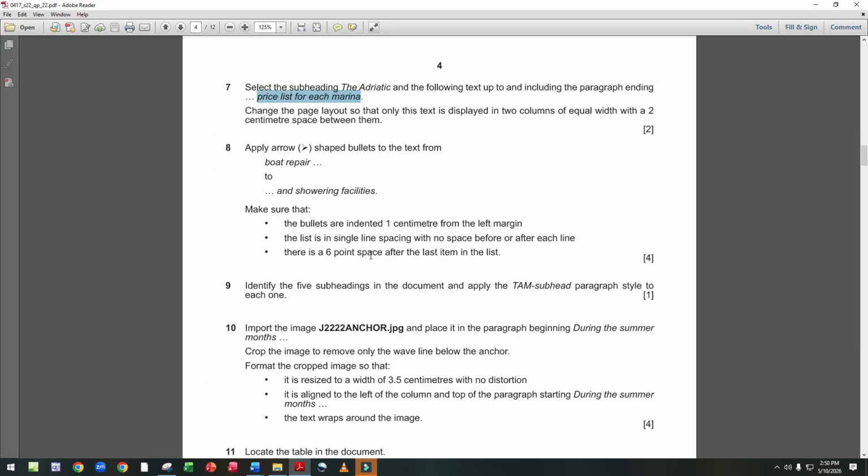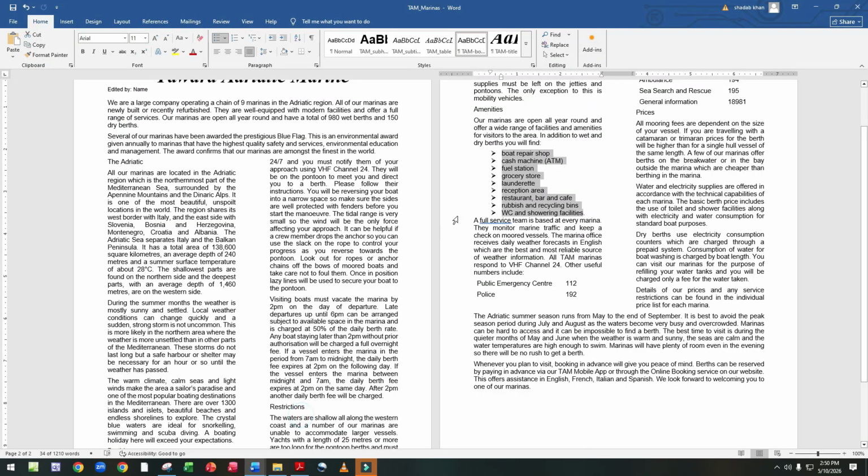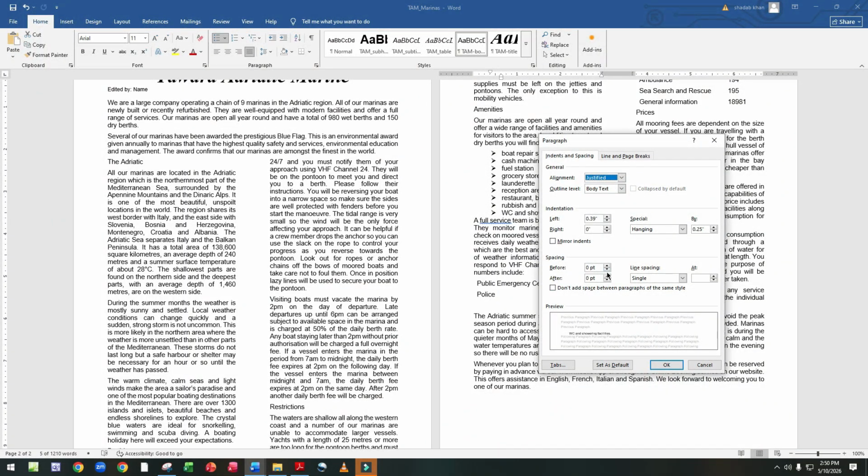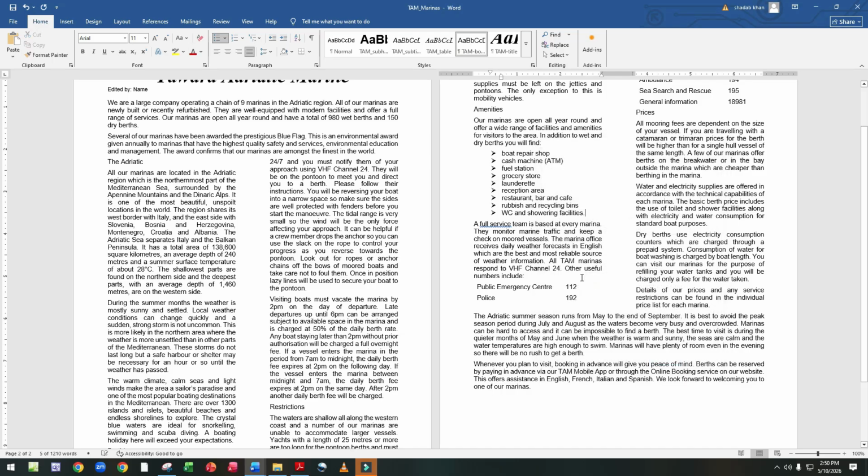There is a 6-point space after the last item in the list. Now we select this last item, give right click, click on paragraph. After this paragraph, 6 point gap.